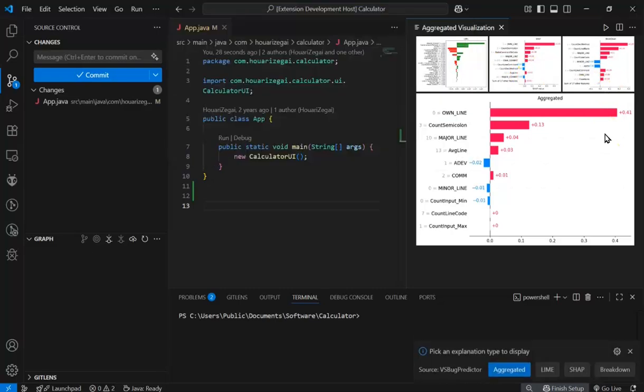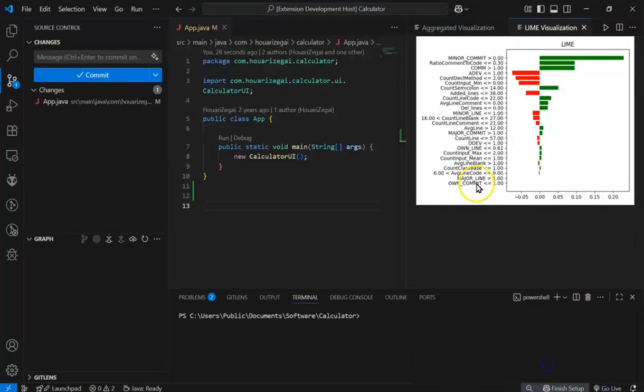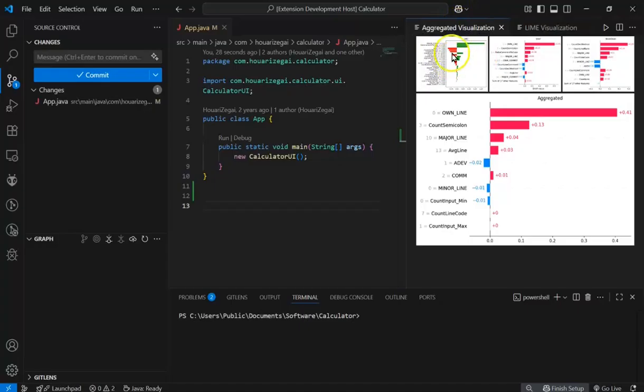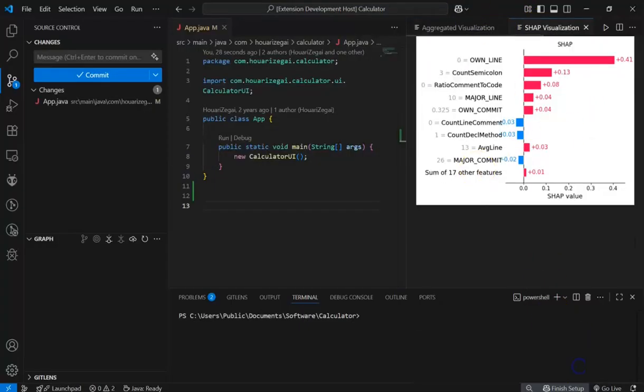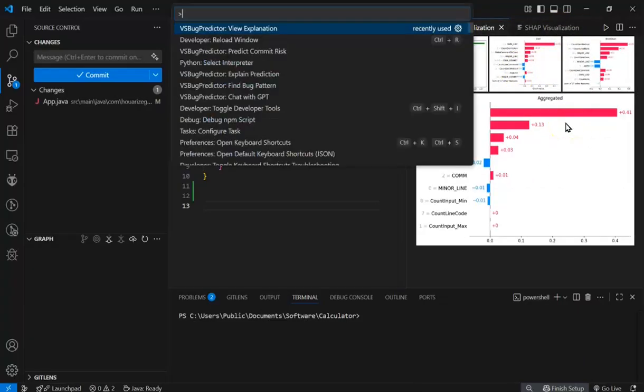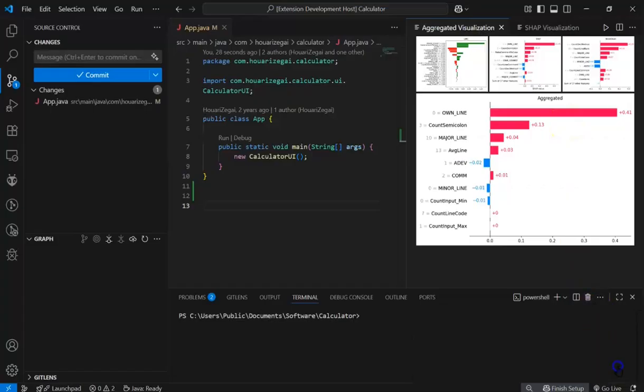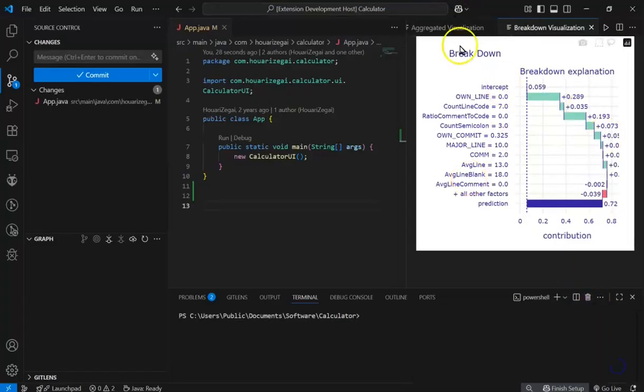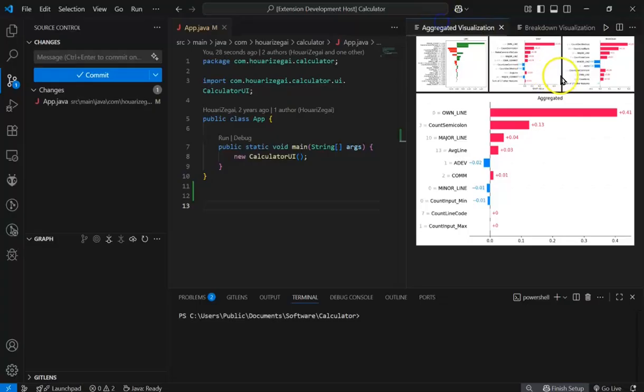You can confirm that by checking that this is the lime. It's the same one as over here, and this is the SHAP, the same one as the one that's over here. And breakdown's a little different, but it's the same values. So yeah.